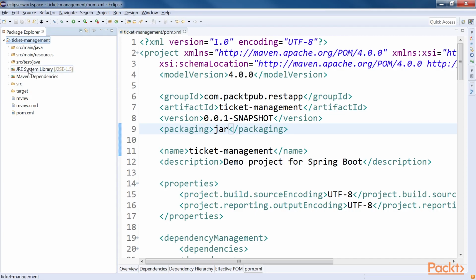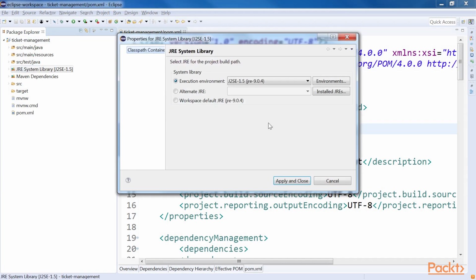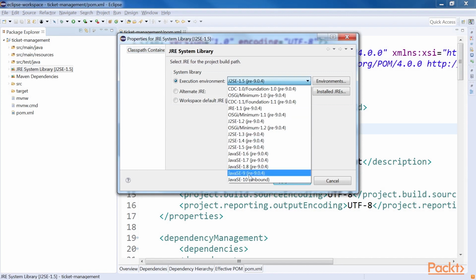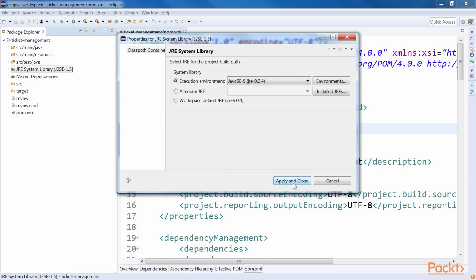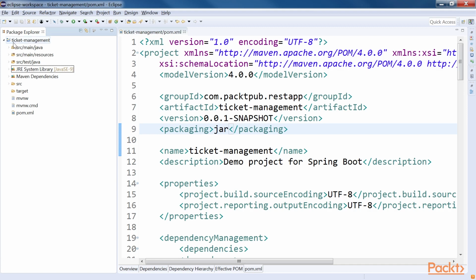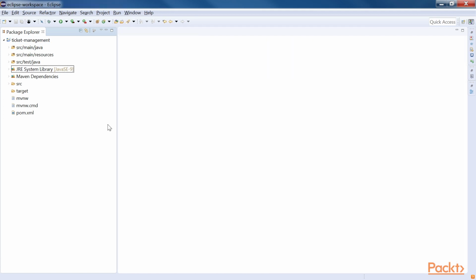We will also change the JRE system library version back to Java SE 9 that we have been using till now. After that, click Apply and close the tab, so you can see the warning sign disappears now. Before jumping into the endpoint, we will explore the structure of our files, including the initializer, handler, and repository.